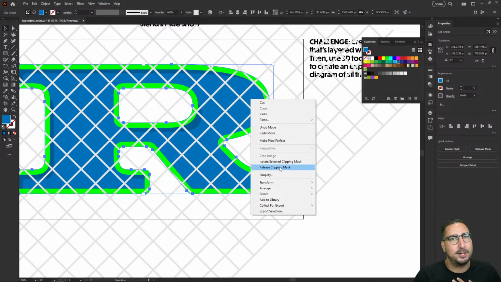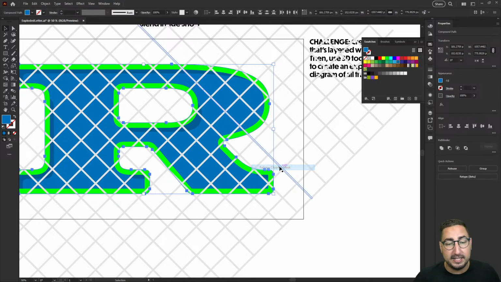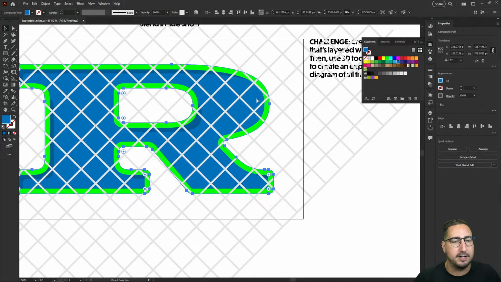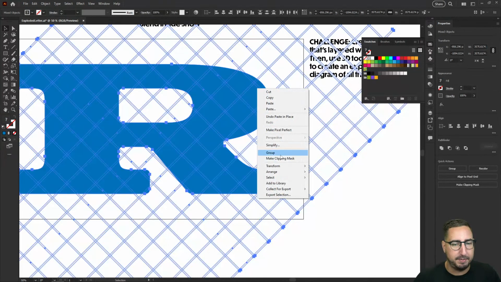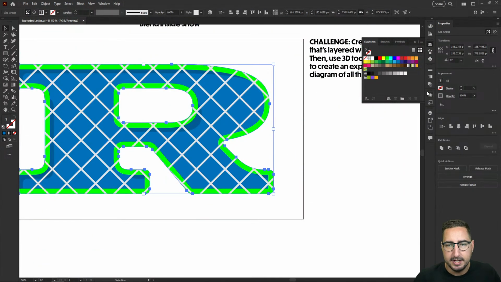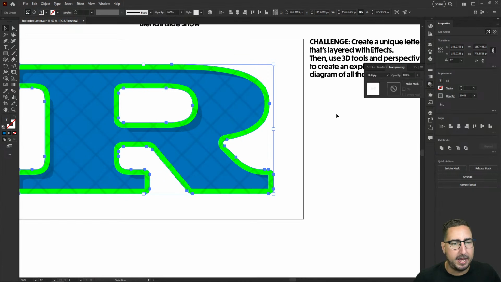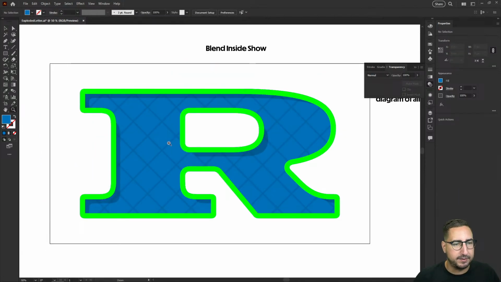So our original R was a clipping mask, which in your source files, you will need to update. I have failed you. I'm so sorry, chat. So release that clipping mask, and now our R, when we try to create a clipping mask, there we go, it will work. So we're going to change the blending mode of that to multiply, and again, just move that back using the brackets. And now we have this really cool kind of cross-hatched pattern inside of our letter. I like it. I think it looks good.